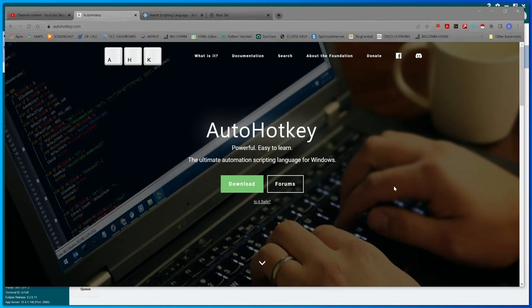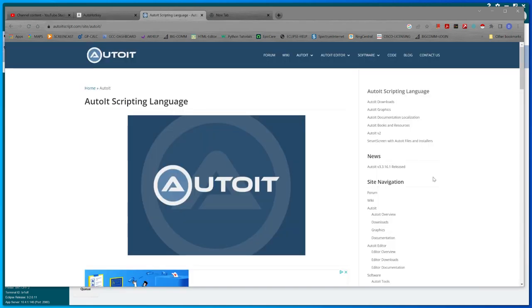AutoHotKey was derived from an earlier program called AutoIt, which also uses the same Visual Basic-ish kind of language and Hungarian notation. These are very old programs. They've been around for, oh God, at least 2 decades, probably 3 in many cases. They're well documented. Thousands and thousands of people over the years have used this thing, even though they are quite ancient.